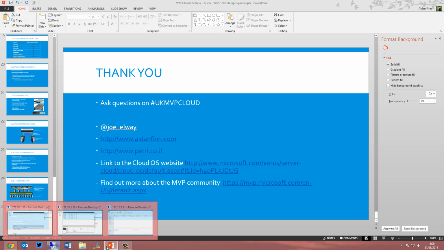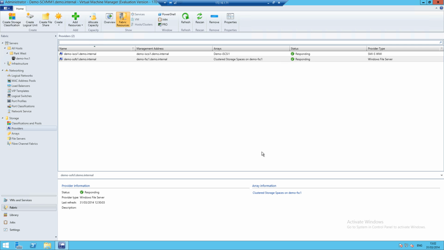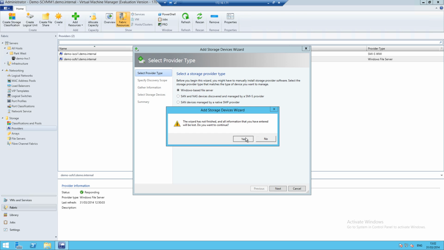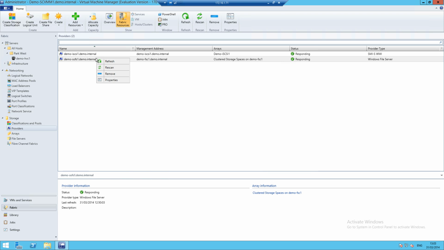Now let's go into System Center and see what's going on there. Here I have Virtual Machine Manager, and it's managing my entire Hyper-V fabric and my private cloud. I added a provider, Add Storage Devices, and you'll note that the default option is Windows-based file server. We can also add traditional block storage using SMI-S or SMP providers. I added my scale-out file server, and it's managed using WMI and VMM agents on the individual nodes.